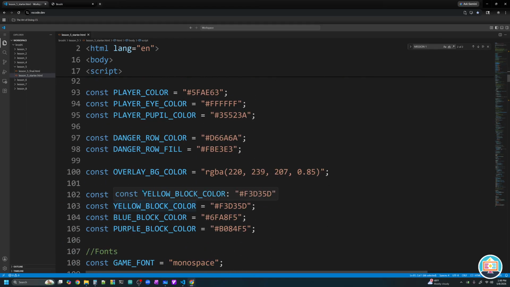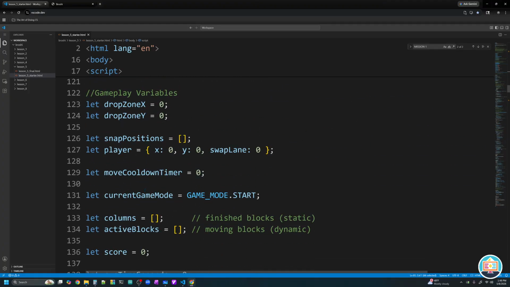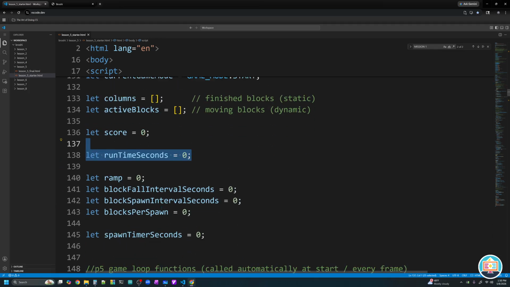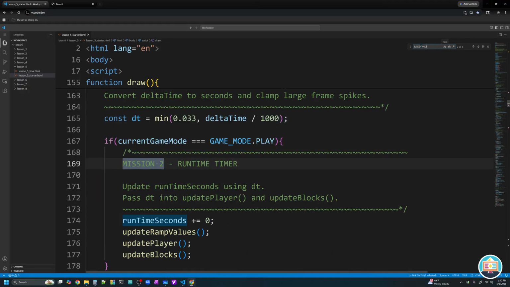In our color palette, no new colors. Gameplay variables. Okay, we got runtime seconds right here. So we've got this new variable called runtime seconds, and then a bunch of variables for our ramp. Let's just focus on runtime seconds right now. Now that we know what we're working with, we can go up to mission 2. Runtime seconds, we're currently adding 0 to it, so it's never changing.